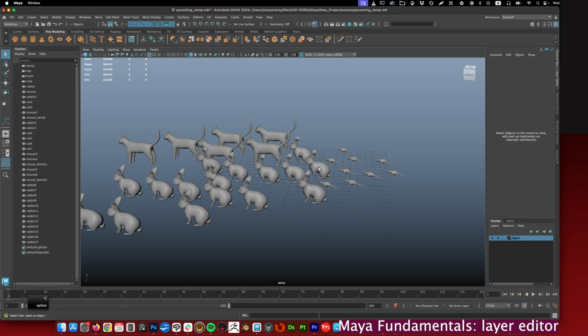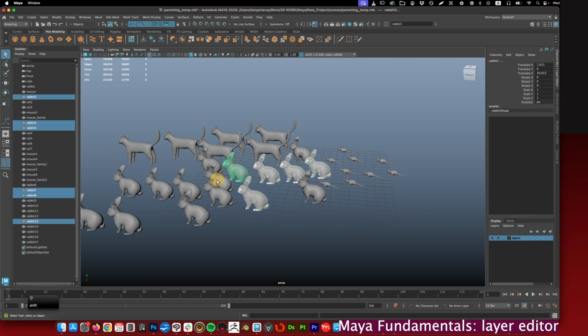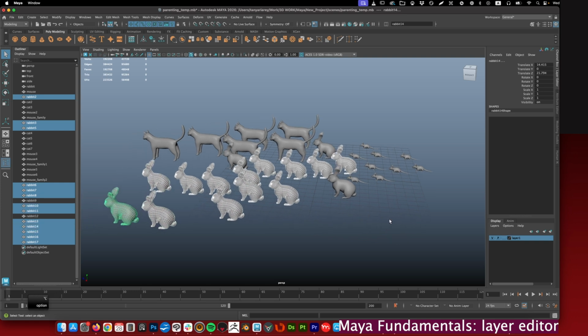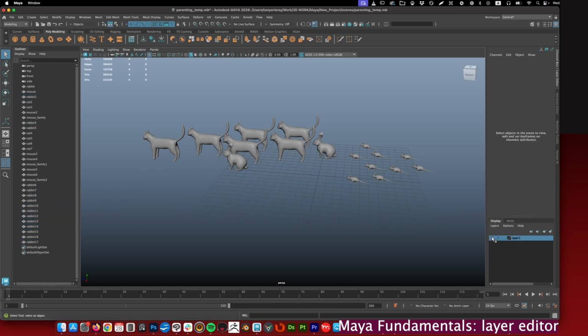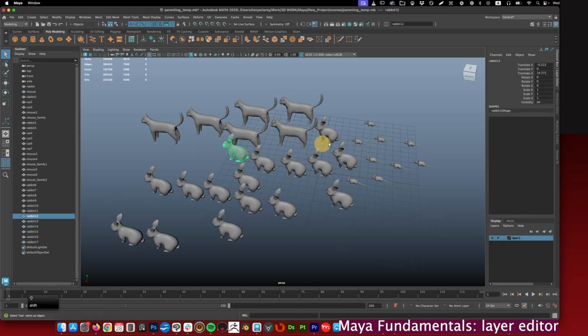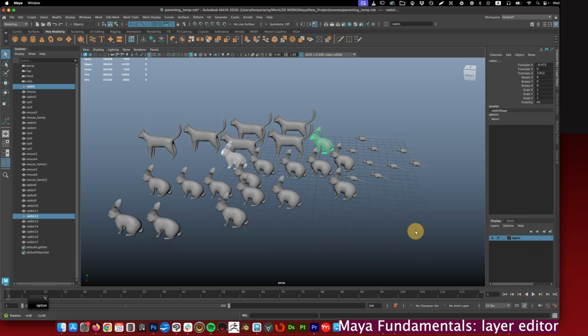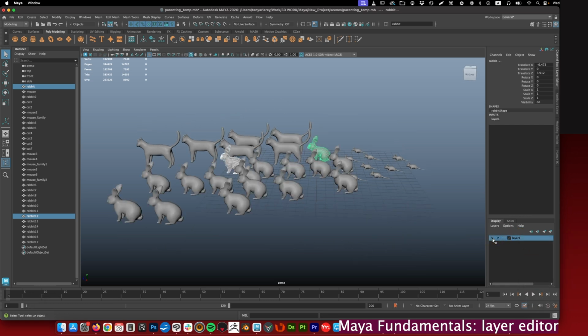If I want to place all these other bunnies on the same level, first I'll select them, then I go to layer 1. If I click right mouse button, I can add selected objects, so let's do that. And now all the bunnies, oh, I missed these two guys. Right mouse button, add selected objects. And now all the bunnies are on layer 1.